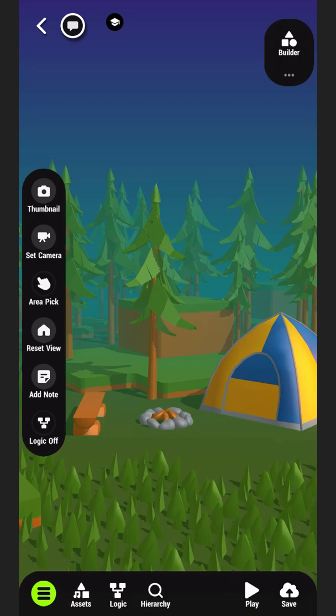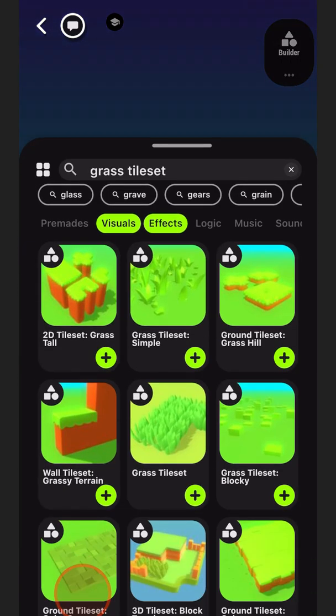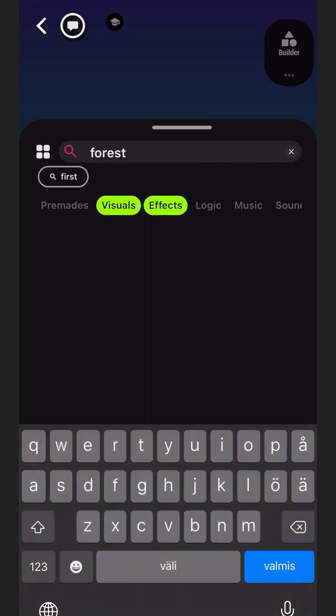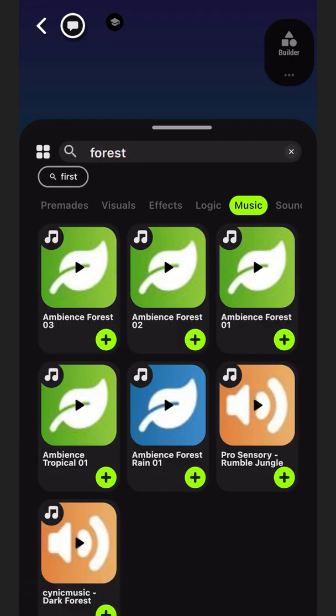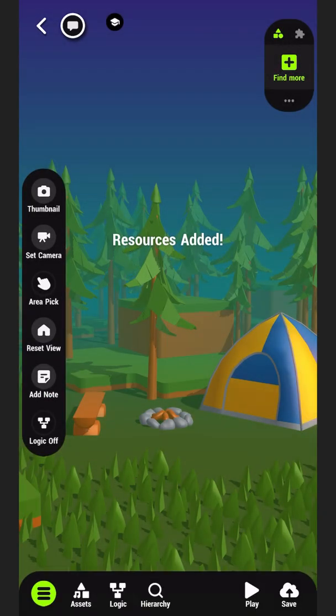Now our scene looks good, but it's really quiet. Let's add some ambient sound. We'll open the asset library and search for forest to find some good sounds. Listen to a preview of the sound, and once you find one that fits the scene, add it by tapping the plus icon. Now our scene is ready.